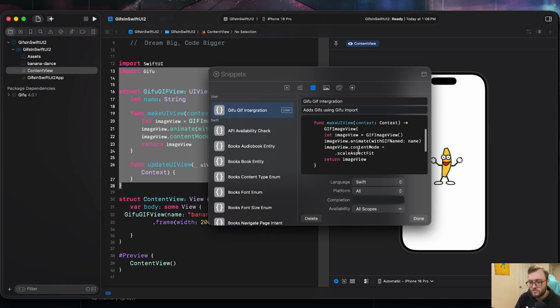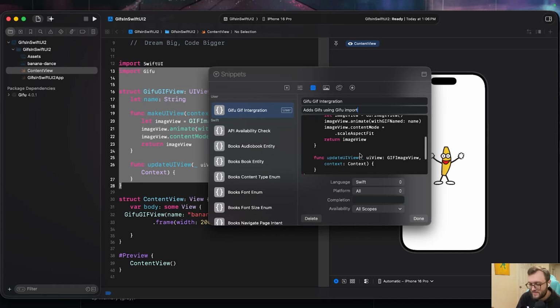People who are like, it's GIF. He keeps saying GIF and it's GIF.